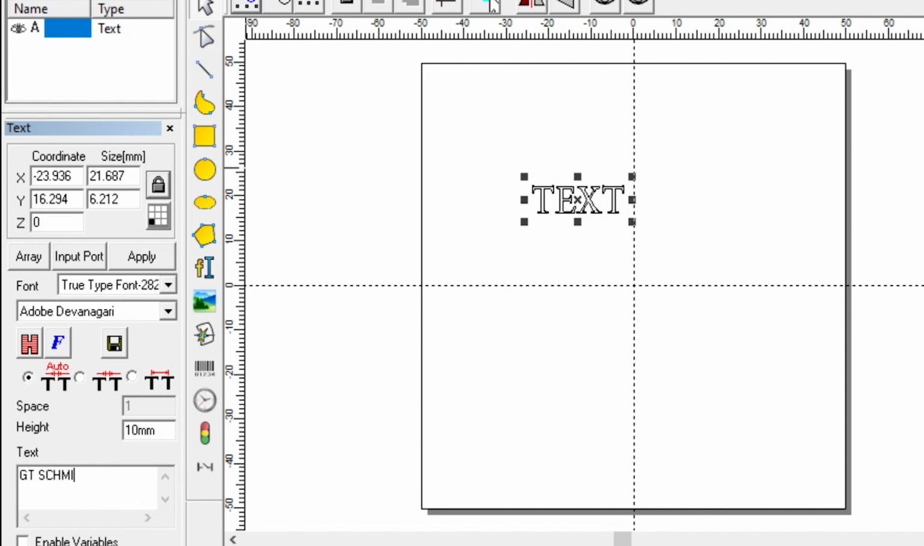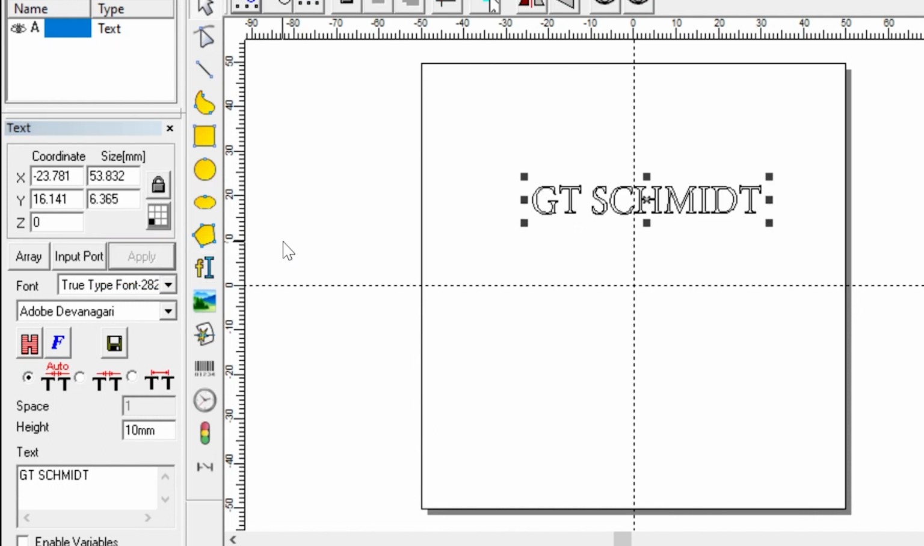We'll do GT SCHMIDT. You'll notice that even though we changed the text in the text box, the data showing in the workspace is still the same. That's because we need to click Apply for the changes to take effect. And this is true not just for entering text in the text box, but for any of these options here. If you want the changes to take effect, you need to click Apply.